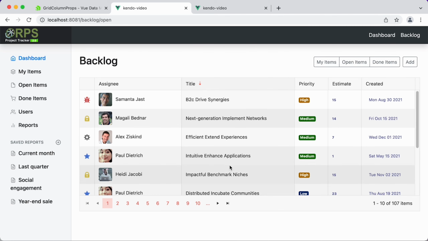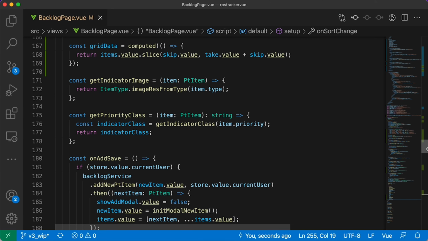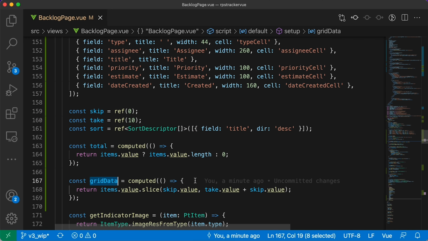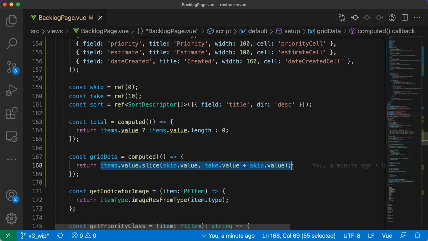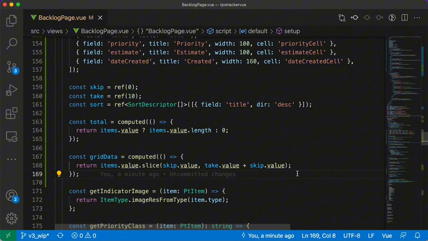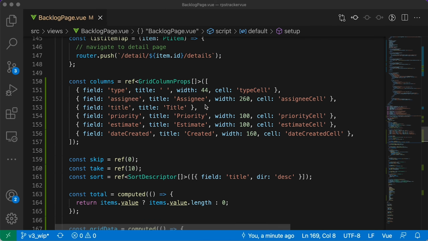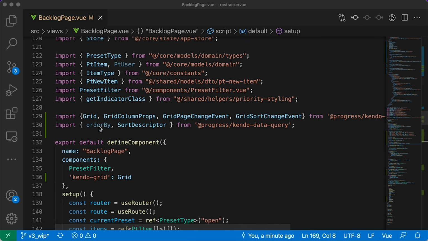However, the data that's actually returned to the grid is still not sorted yet because we're binding the grid to our grid data property. And all we're doing is just taking an unsorted slice of the items array. We're not taking care of sorting here. So how do we sort? Well, remember that orderBy function that we've imported from Kendo Data Query? This is a special function that sorts any items based on sort descriptors.